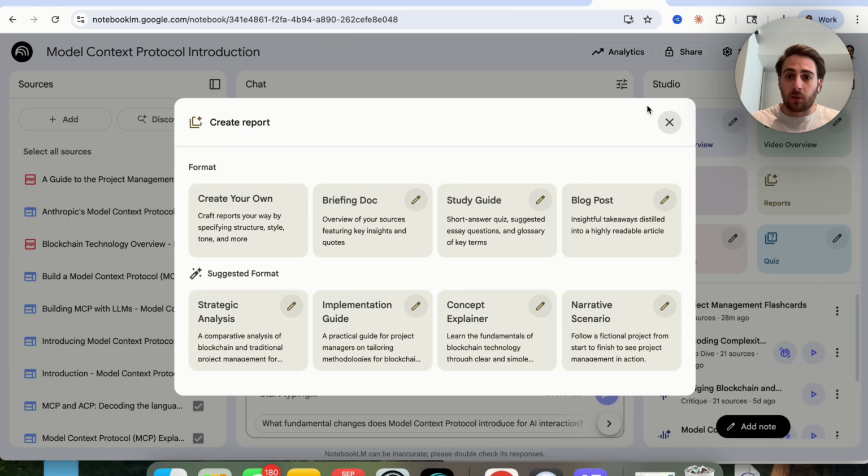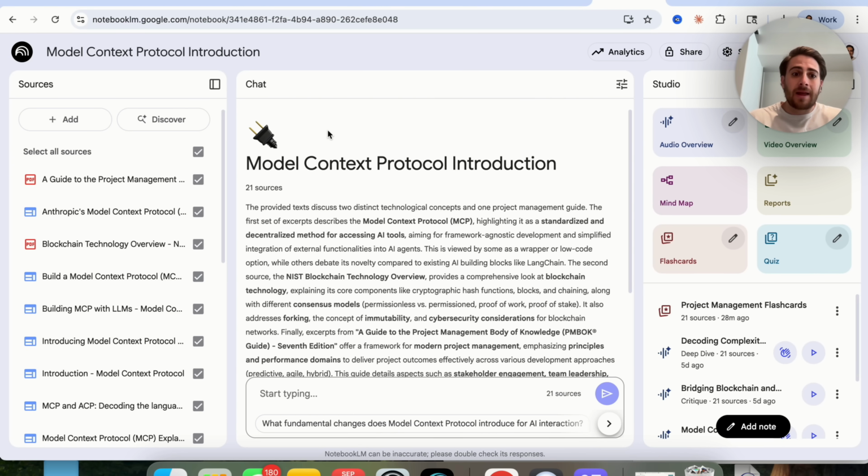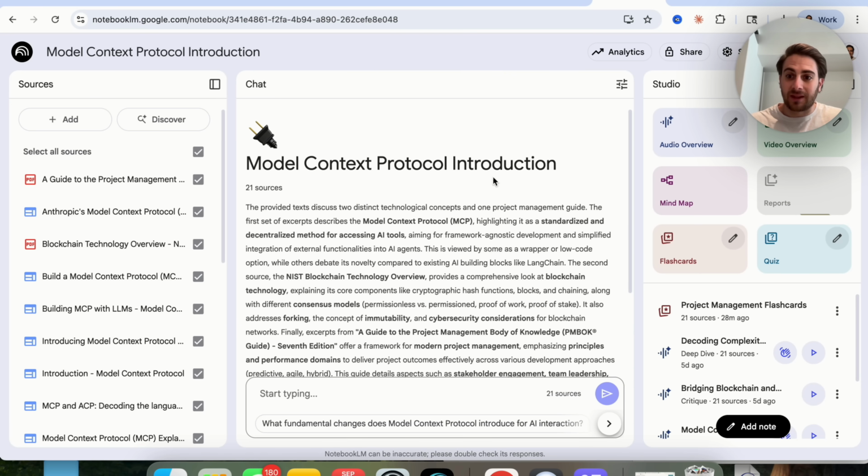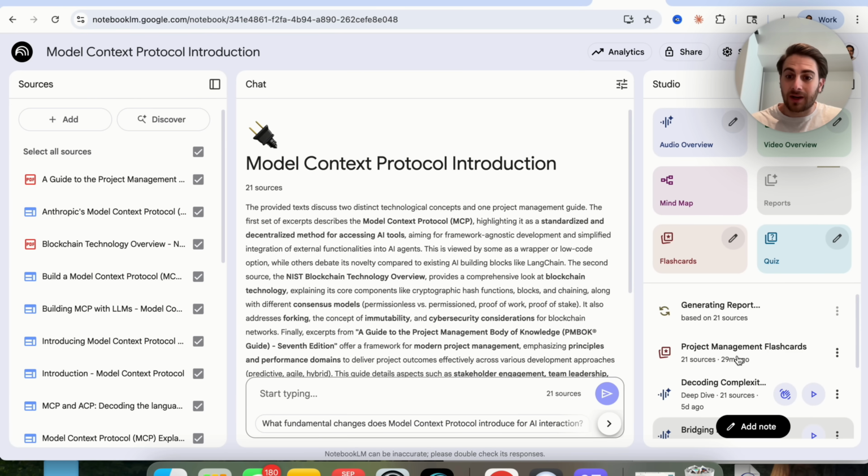So, for example, I have in this project right here a bunch of different sources around Model Context Protocol, aka MCP. So, what we're going to do is we're going to click on report, and then we're going to click on blog post right here, and then this will actually go through and create a blog post for me based on these 21 sources. Now, if you wanted to change what sources are actually being used before you create the report, you could just come over here and uncheck things, and then they won't actually be used as sources in whatever you're going to be doing over here.